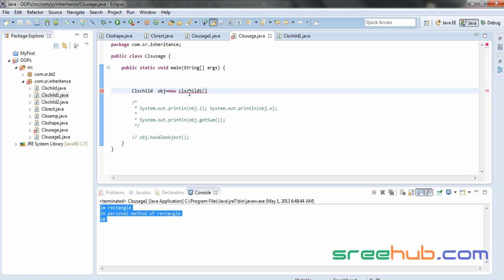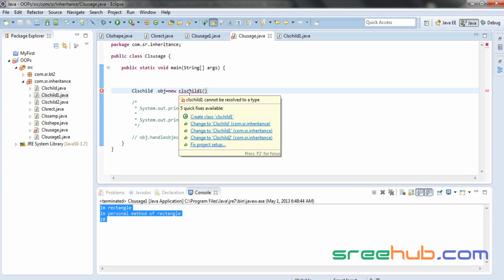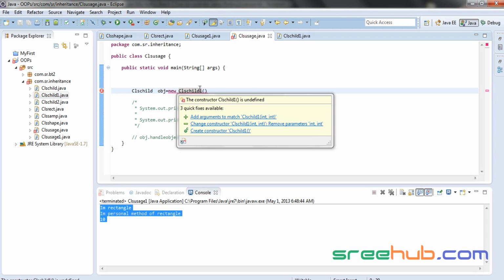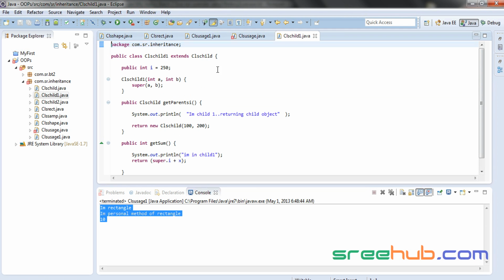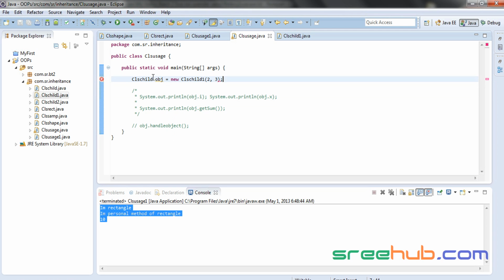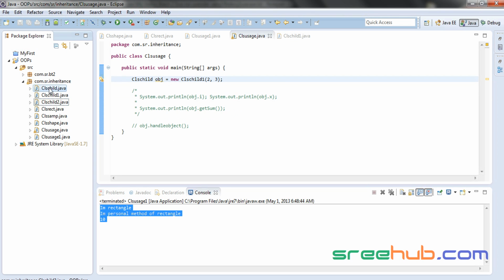So here, what does it say? CLS child 1, and the constructor is undefined for child 1. I've got two numbers, which is 2, 3, let's say, and just end up. So your child can hold child 1 or child 2, because child is a parent of child 1 and child 2. In the same way, child 1 can hold child 2, right?